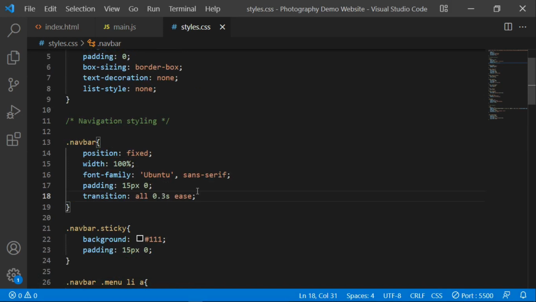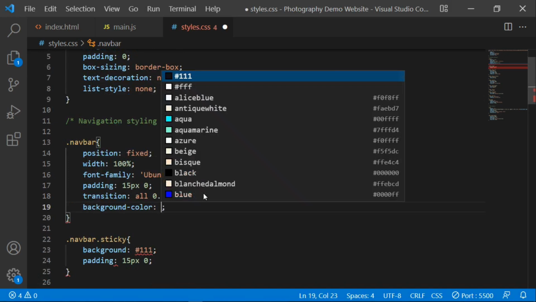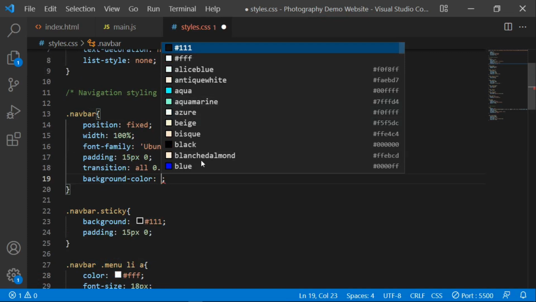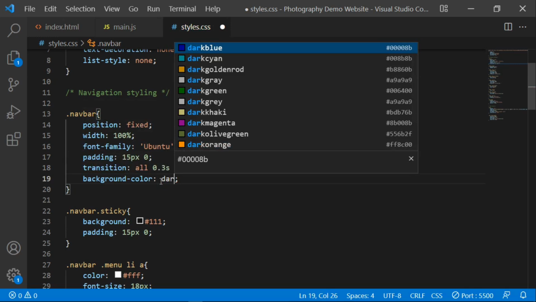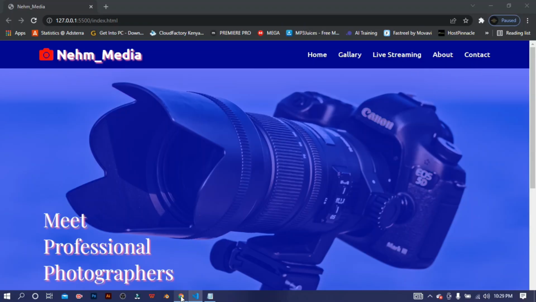Background color, I'm going to choose any. Let me try blue. Will it match the background? Let me try blue, guys. Is there a color called dark blue? Let me try dark blue. So let me save. And then to my browser, let me see the changes, if it is perfect.